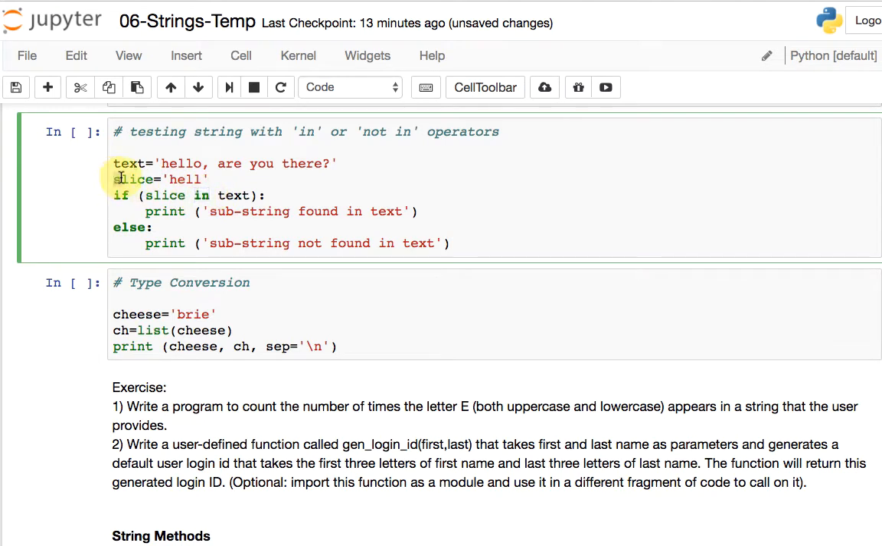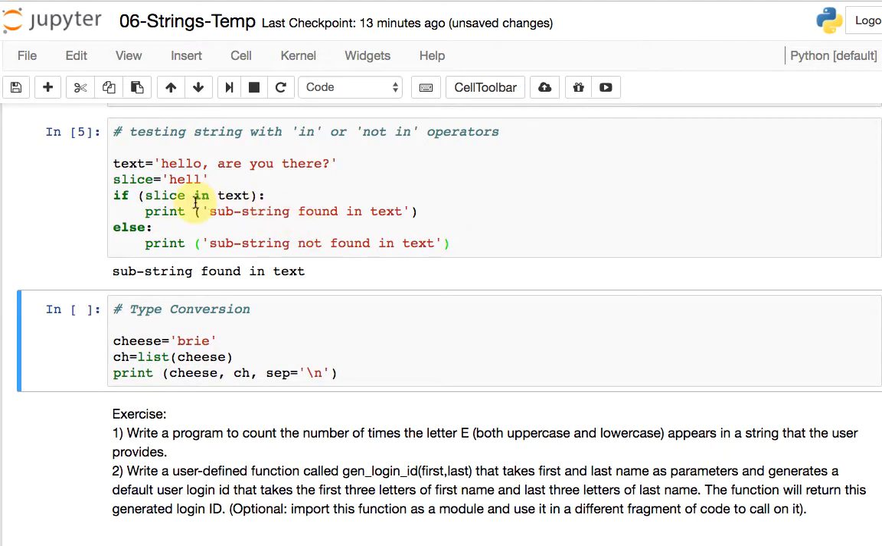Is the variable slice, represented by "hell", present in this variable? In this case, the answer is obvious. Yes, it is present. So if that's true, print "substring is found in text". If it's not true, print "substring not found in text". So in this case, yes, HELL is present in this text.